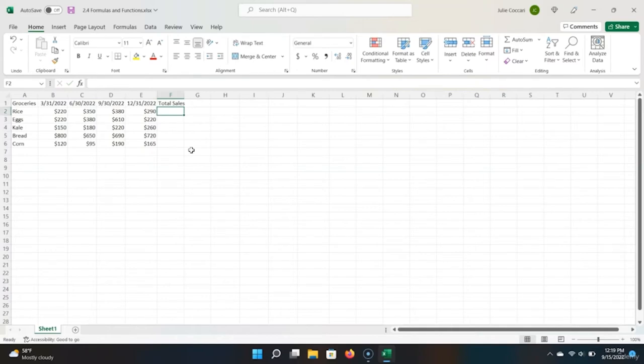I can do this by creating a formula by hitting equals and then referencing the cell and using the plus sign as a signal to Excel to add the things that I am entering in. So B2 plus C2 plus D2 plus E2, I hit enter, and we can see that Excel has properly calculated the sum of Rice's sales for the entire year. The other common operators besides the plus sign are minus for subtraction, the star for multiplication, and the slash for division.